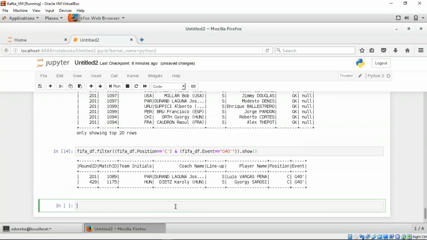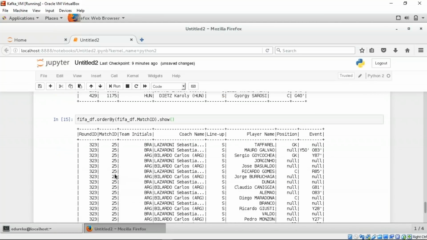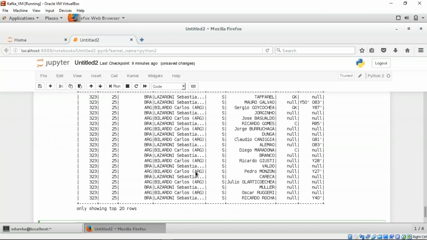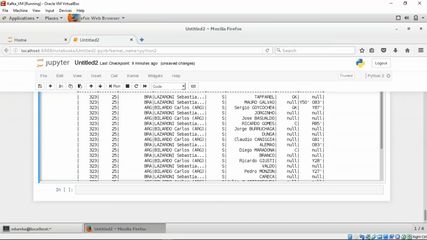So there were only two results here. Now that we have seen filter and select, let's go ahead and see how we can order or group it. To order, we use the orderBy function here, and here we are ordering it according to the match ID. So as you can see, the lowest match ID was 25. It usually goes in increasing order. You can also change the parameter of ascending as false to get a desired descending order result.